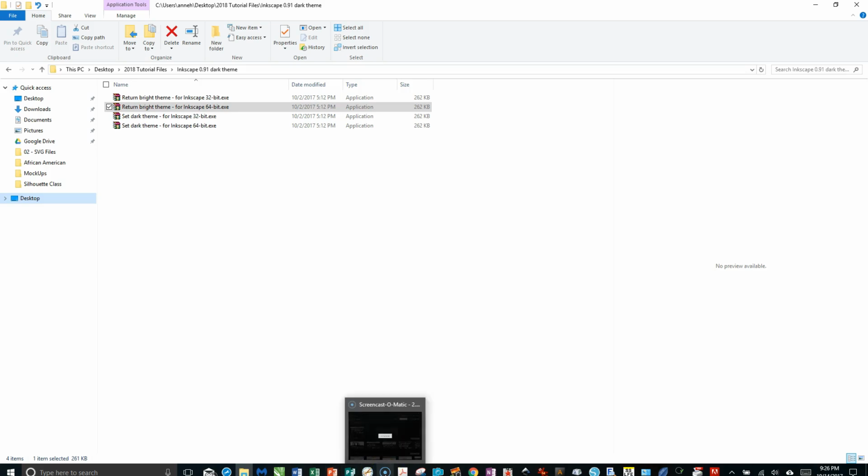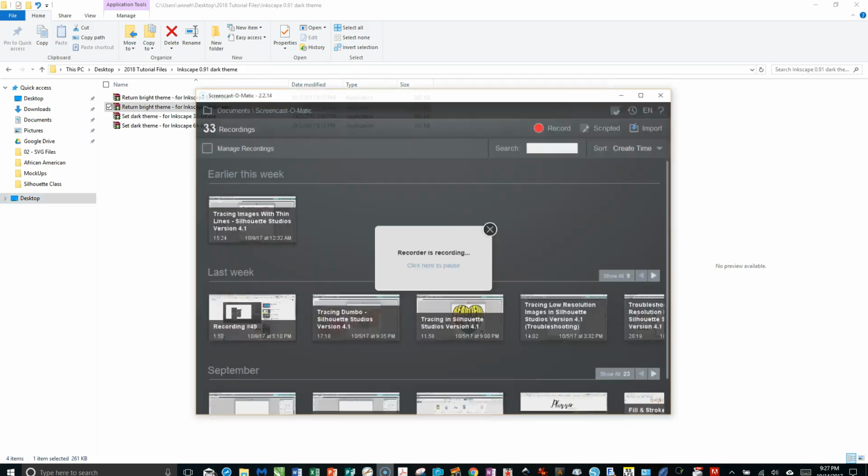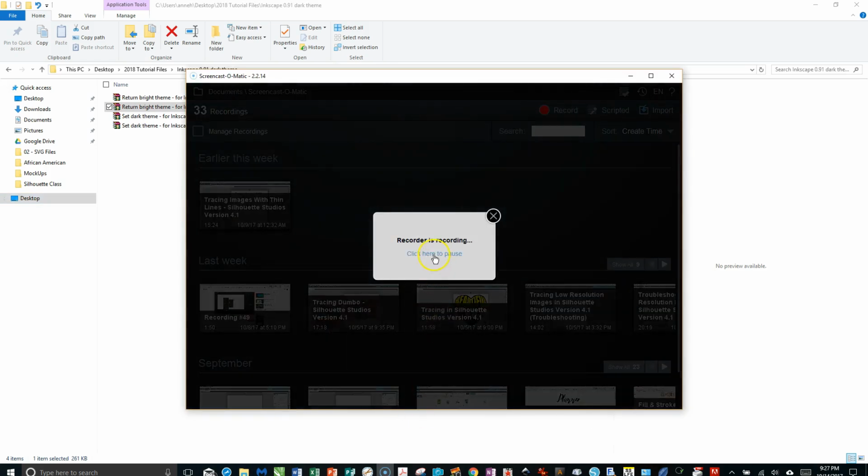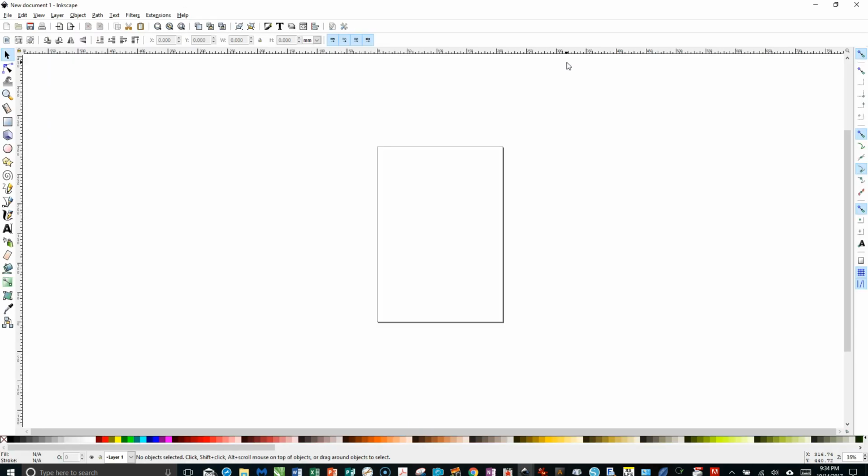Let me pause this until my Inkscape loads up. Like I say, mine does take a while. I'm searching here for my pause button. If I didn't need it, it wouldn't be an issue. So let's click here. Okay, I'm back. So this is what it looks like now that I've told it to go back to the bright theme. It's back to where it was before.